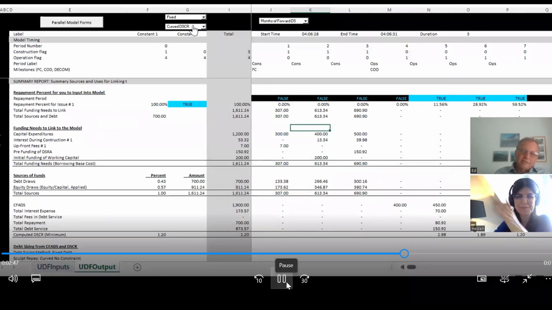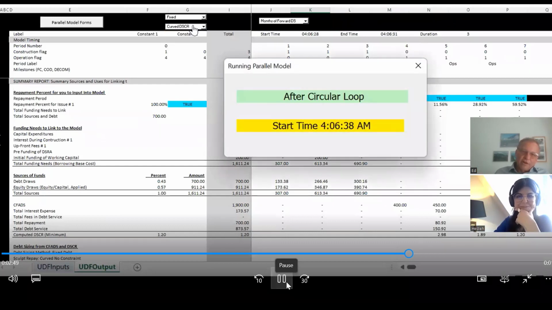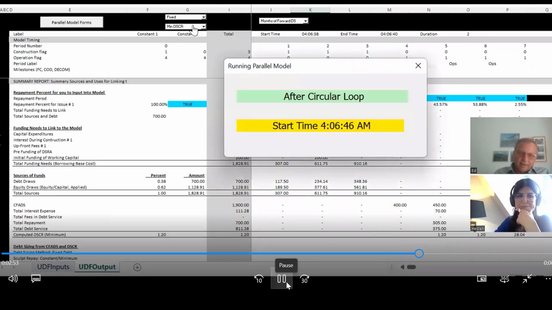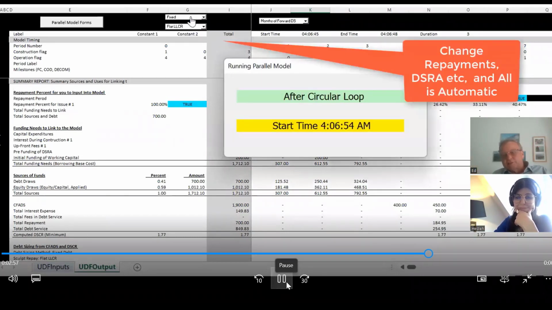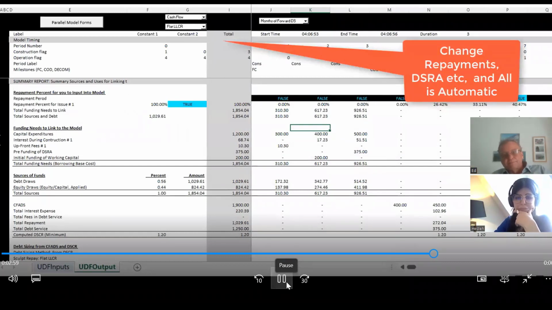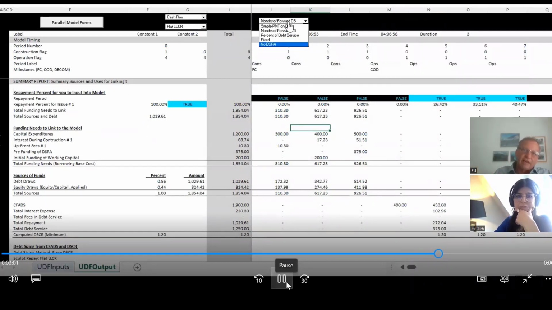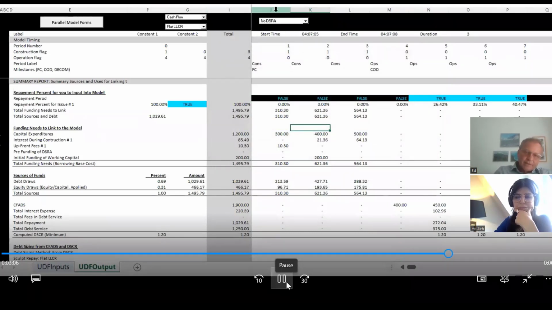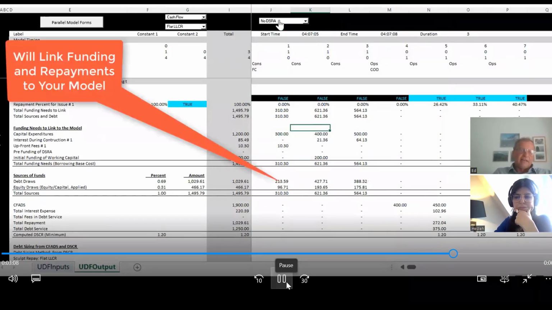Now, if you can imagine, you could do this all with your model. Every time you do it, you'd have to click, copy and paste, perhaps. You can imagine the amount of lines it would take to do the sculpting and do the sizing and be able to, at the same time, redo the DSRA and get the outputs to your model.